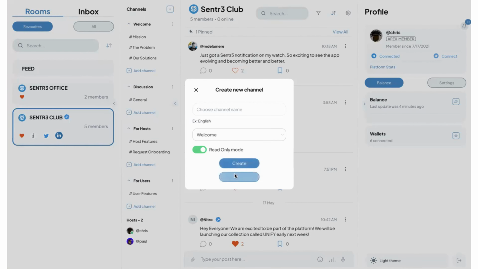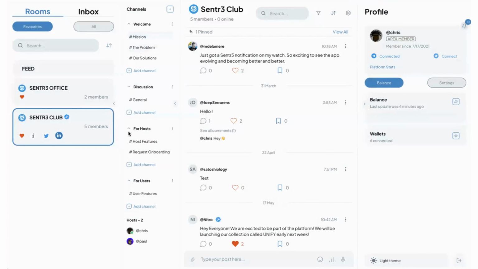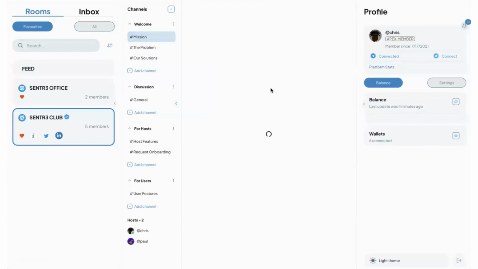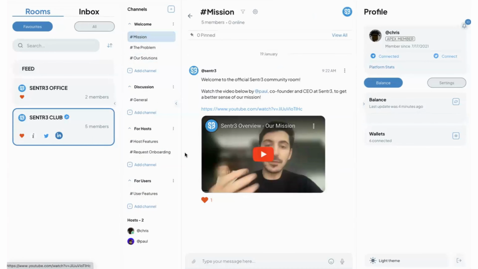So once that's done, you've created your array. You can also drag and drop these in the order you wish them to be displayed for users. So you can sort the categories, you can sort the channels. And then from that moment on, you can simply start having conversation in those channels or creating your posts that are announcements within those channels.